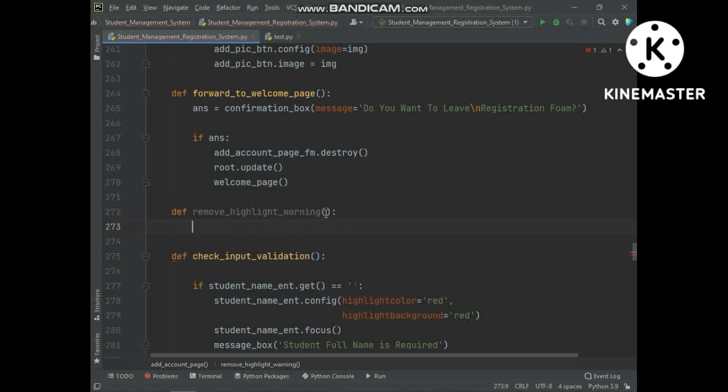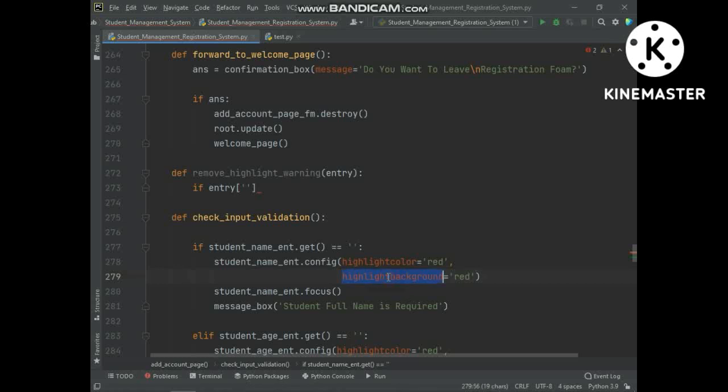So in the remove highlight warning function, we will take an entry argument. The entry argument will be an entry box object. Basically in this function we will target a highlighted entry box using this entry argument. Here I am checking the targeted entry box's attribute value. Here I am checking the targeted entry box's highlight attribute value. I am checking one attribute value from both attributes.